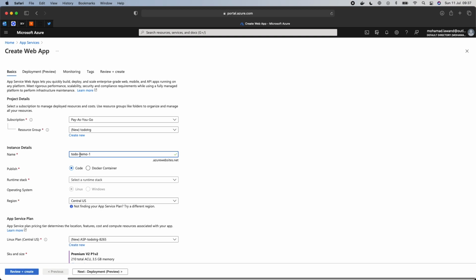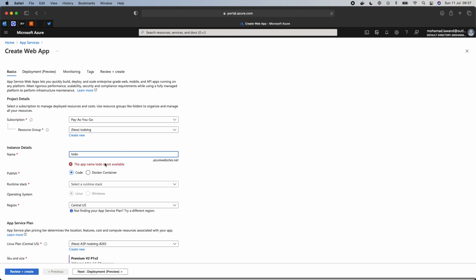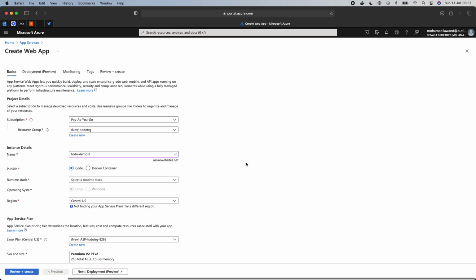If, for example, I just wanted to call it to-do, I'm sure there are hundreds of different ones. Actually, there should be only one. There's another application called to-do which I cannot utilize. So if I put it back to demo-1, it should automatically be enabled.